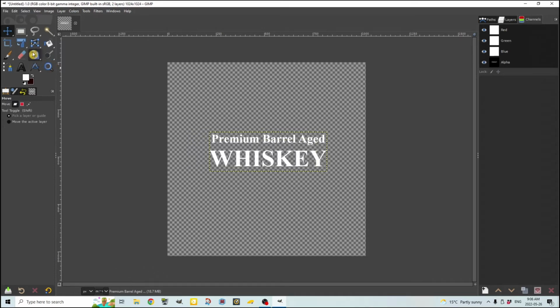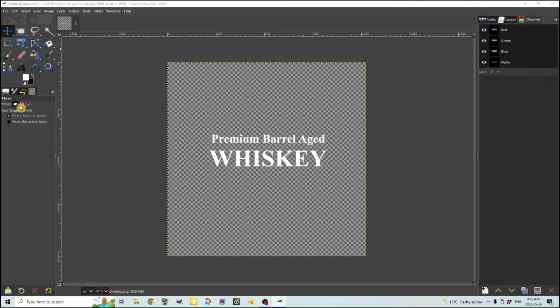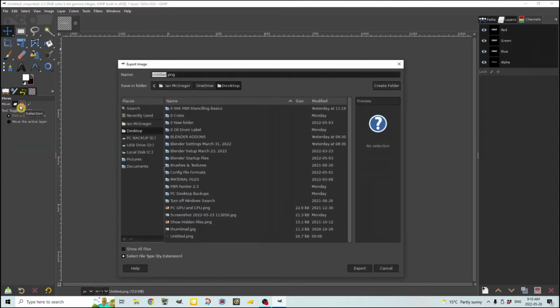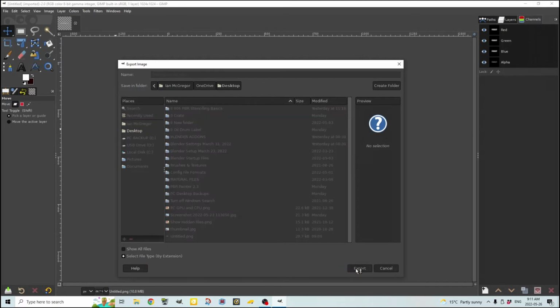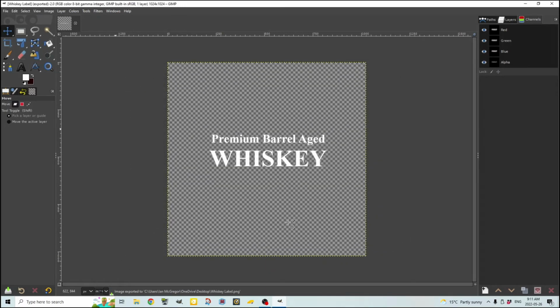In the File menu, select Export As. Name the image Whiskey Label and save the file in the PNG format. Close Gimp.